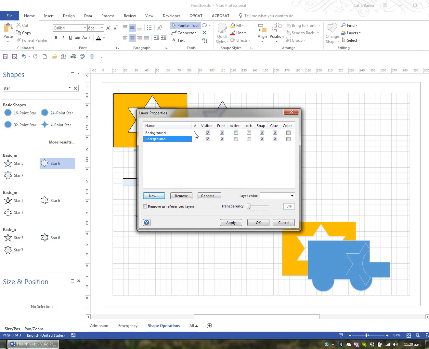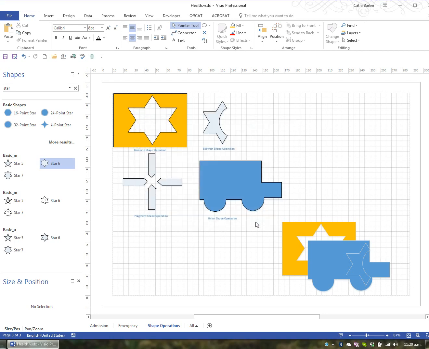First of all, 0 shapes are assigned to the background layer and 0 shapes are assigned to the foreground layer. Both the foreground and the background layers are visible, and should I go print, both layers would print. What we have to do is make sure that one layer is active. So I'm going to make the foreground active, and I'm going to click OK. I'm then going to assign each shape to its particular layer.